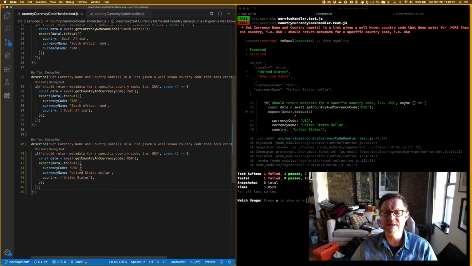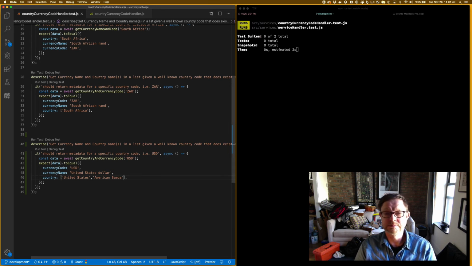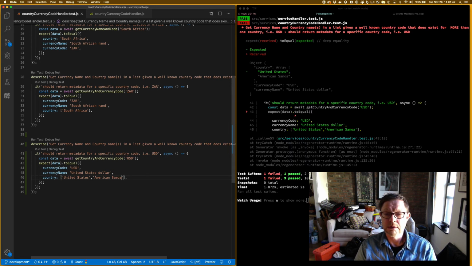So we expected to see United States, but we get back American Samoa. Okay, so there's more than one country that uses United States dollars. So let's add that to our test. So this would be American Samoa. We'll save that. So now, notice it's only returning back United States, not American Samoa.